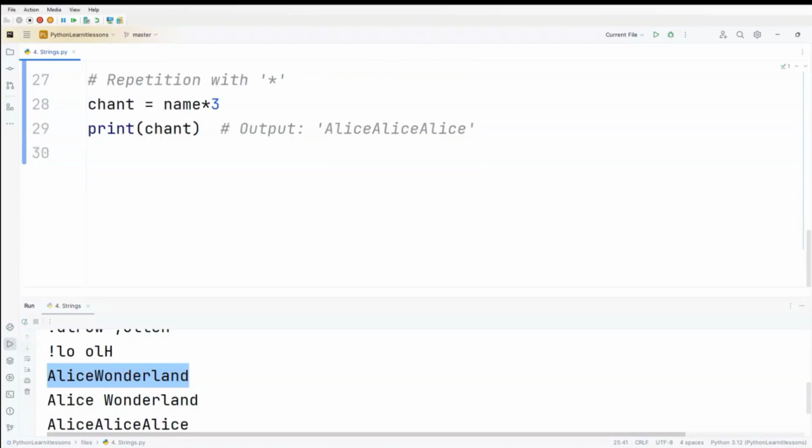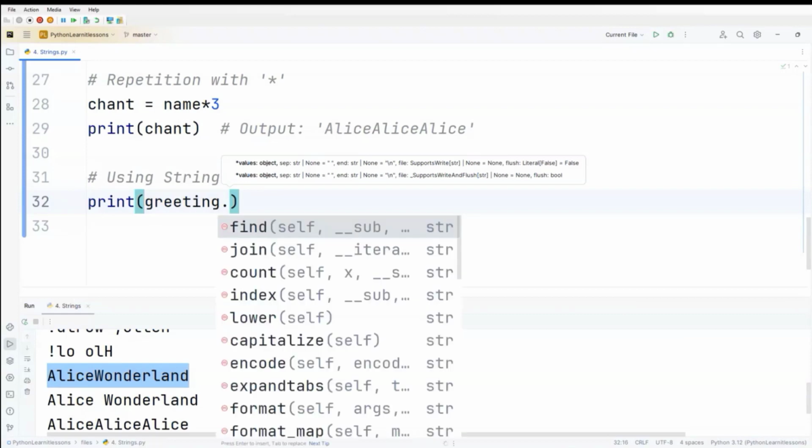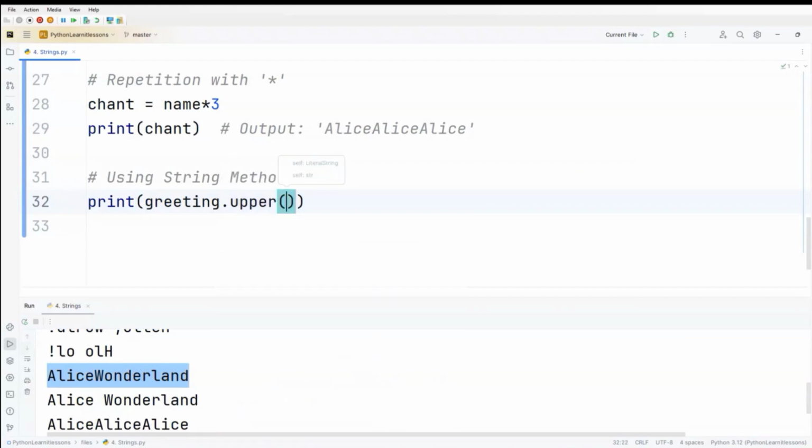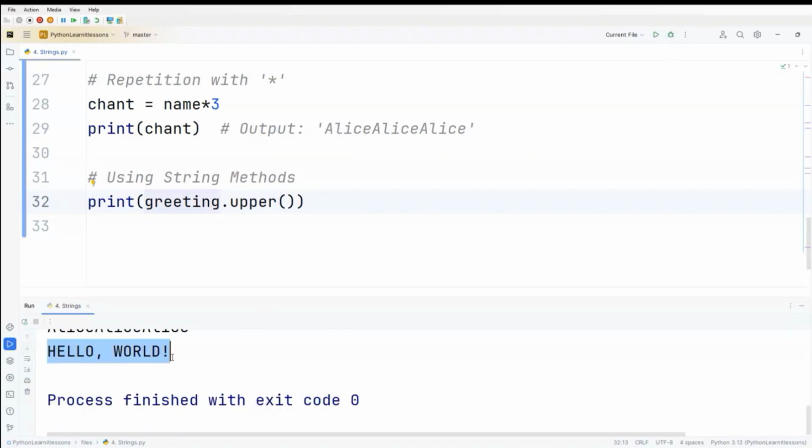There are also lots of different string methods. For instance, we can change all letters to uppercase using string methods. For example, print greeting dot upper. That will change all letters to uppercase. Let's run this code, and we'll get the result of all letters uppercase. And we'll add the output here.